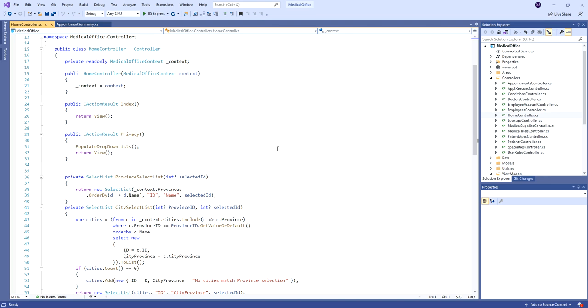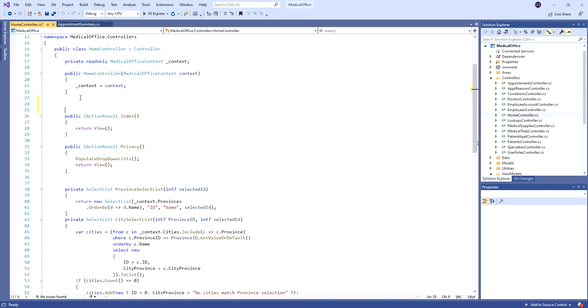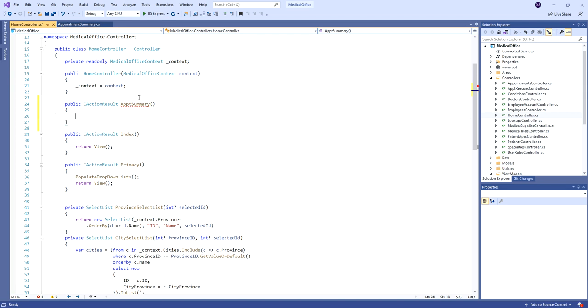So I'll just add a new action result. I'm going to call it APPT summary. Okay. No, it's not happy because it doesn't return anything yet, right? But we will in a minute, okay? First of all, I'm going to build my query. Now, maybe I'll do this so I can just var it. That'll work fine.